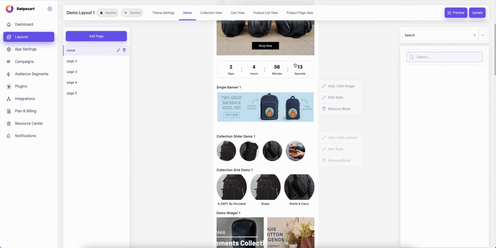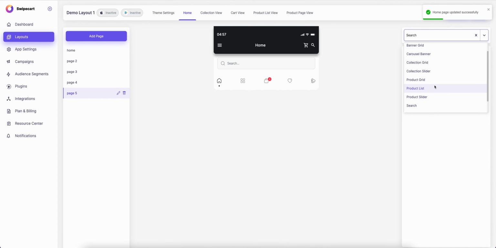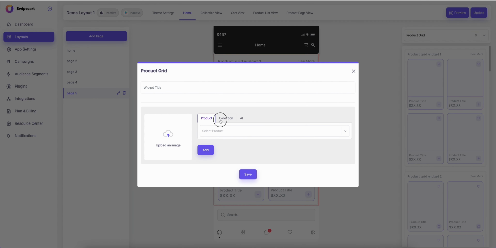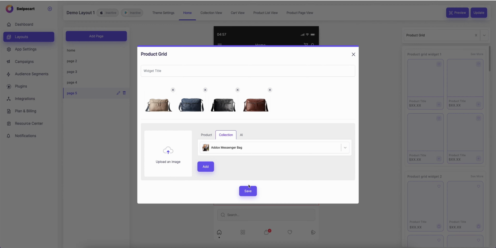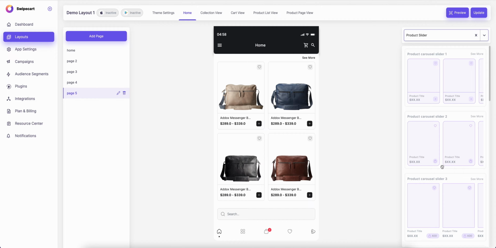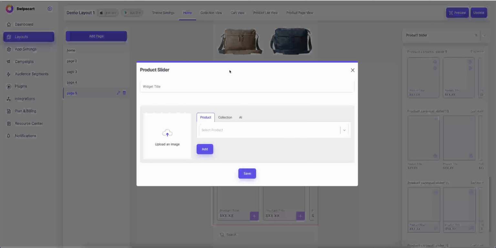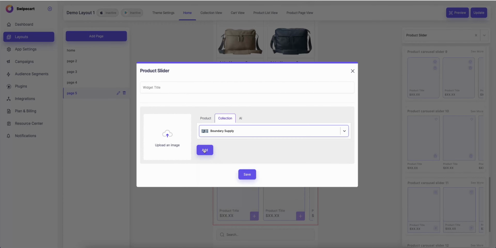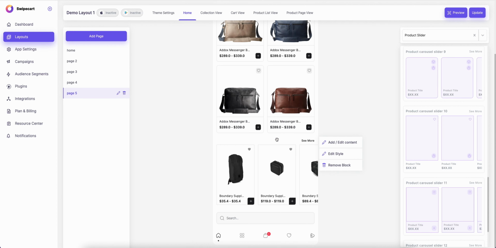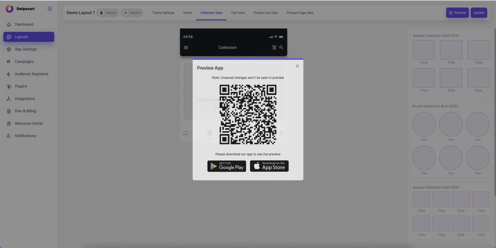Let's update it, and let's just do a little bit of design work on page 5. Let's do product grid. Okay. Collection. We'll just do a collection save, and let's just drop a product slider as well. Alright, hit save, update it. Yes, update it. Preview. Oops. Preview. Let's refresh it.